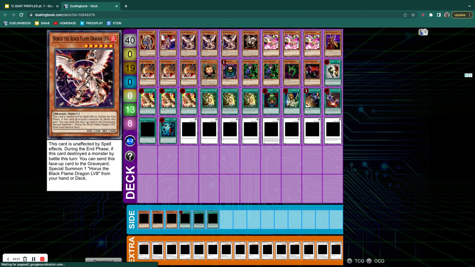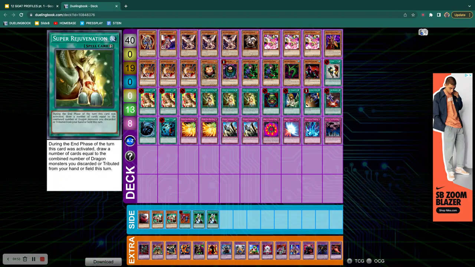If you don't know what this card is, I don't blame you. It's so random and it's not the best, but let's look at it. Super Rejuvie. During the end phase of the turn this card was activated, draw a number of cards equal to the combined number of dragon monsters you discarded or tributed from your hand or field this turn. You can use this in the end phase.